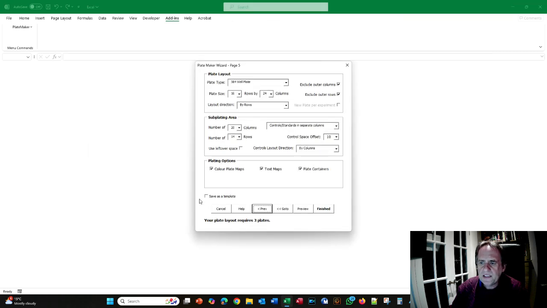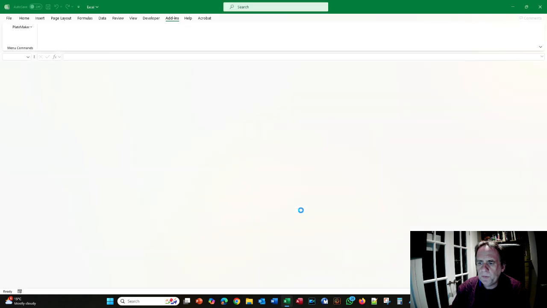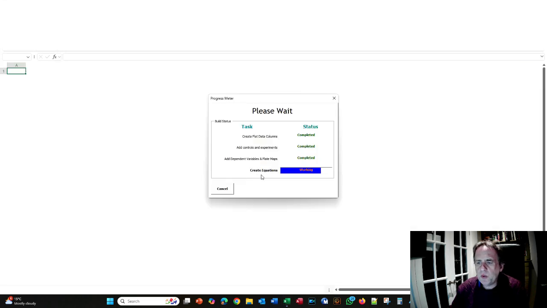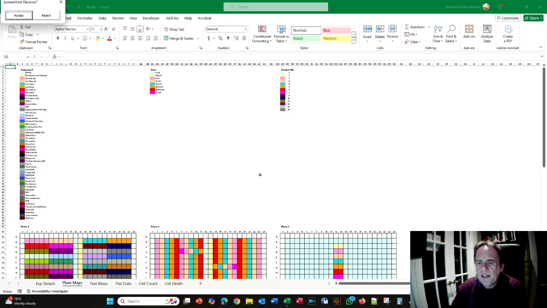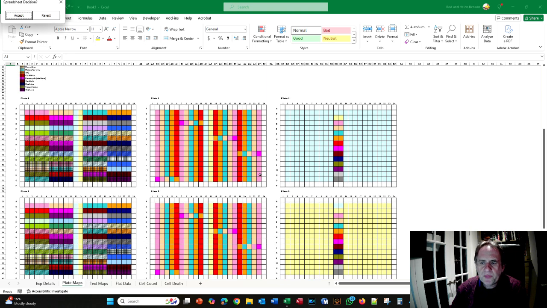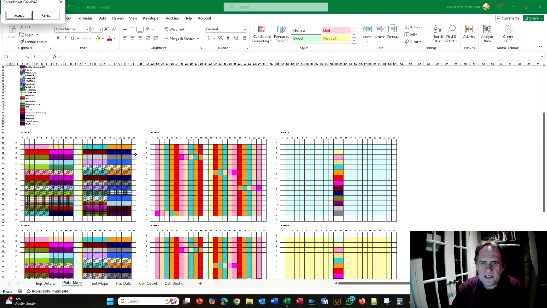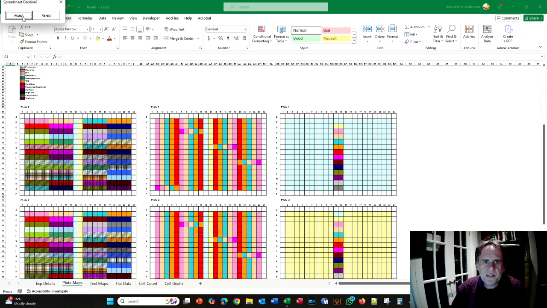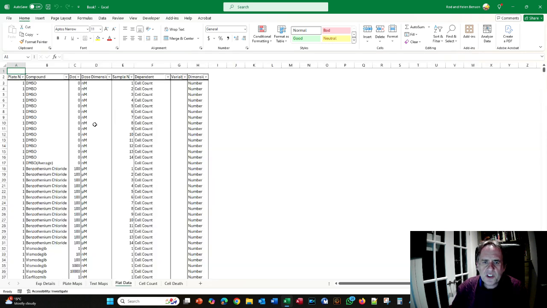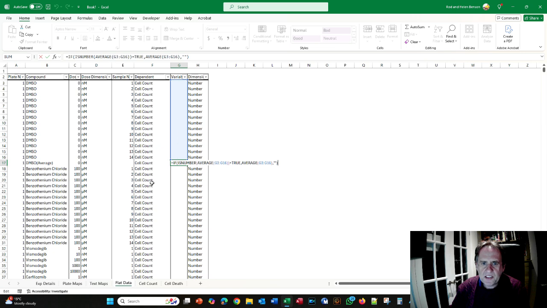I click next, and I click preview, and now you can see we have a create equations section that's building, and there is our final build. You can see we now have the controls in the center just as we like. So this is very similar to our demonstration workbook that's shipped with the Platemaker Wizard. I can select accept, and if we go to the flat data worksheet, you can see there are controls at the beginning. You can see that because we asked for the average is selected here. So you can see it's averaging those 10 DMSO.